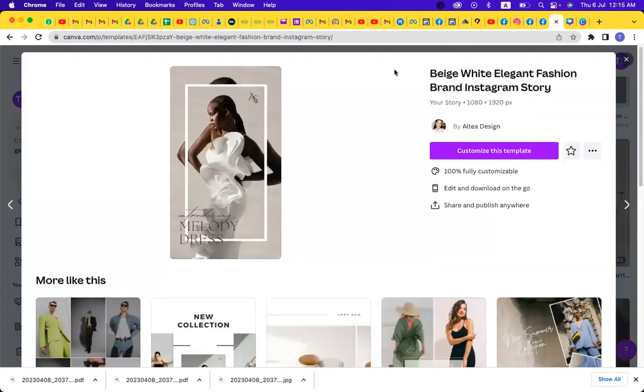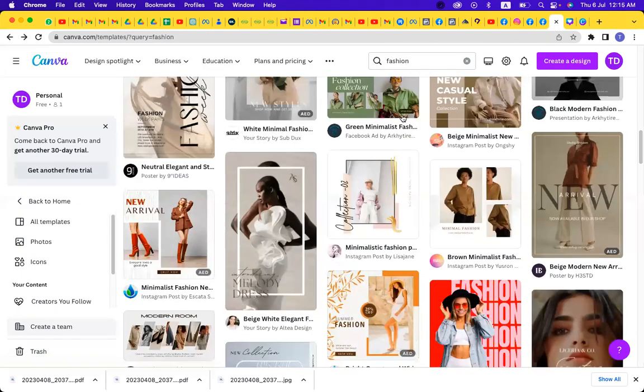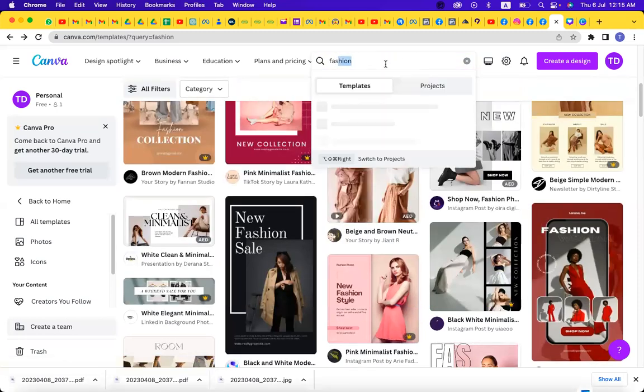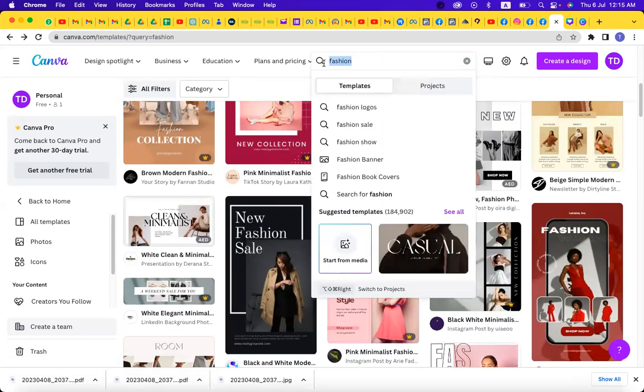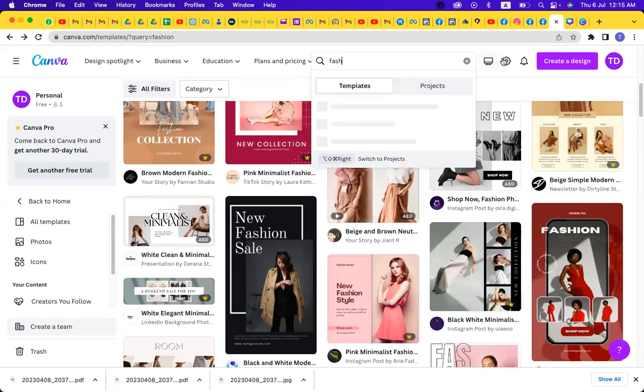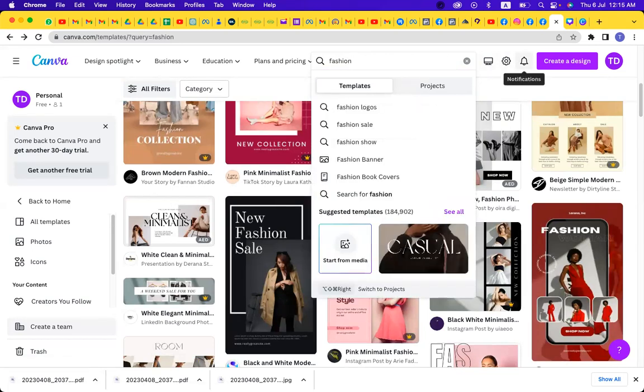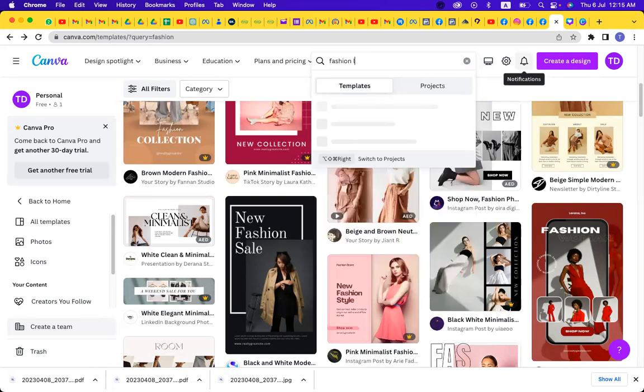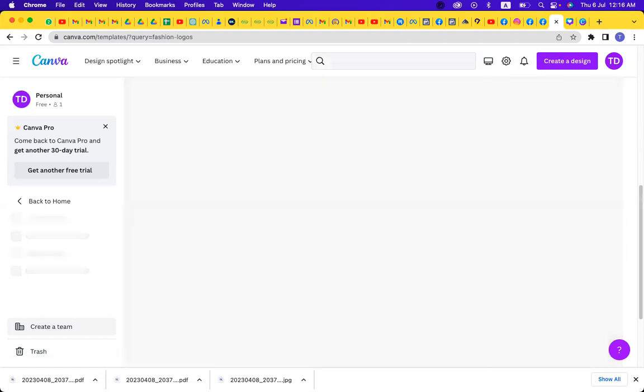As simple as that. If you don't have a logo, just try to get something from here that looks like your business. Let's say you search fashion logo. But we always recommend, if you really want your business to go viral, get a new, professional logo, because whatever you see here, people have used it before.